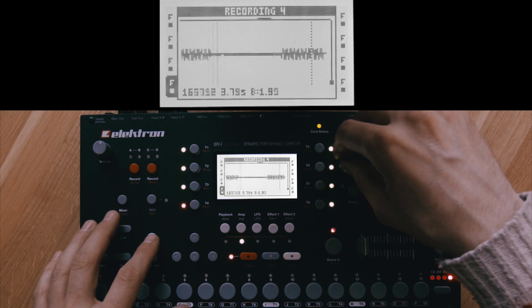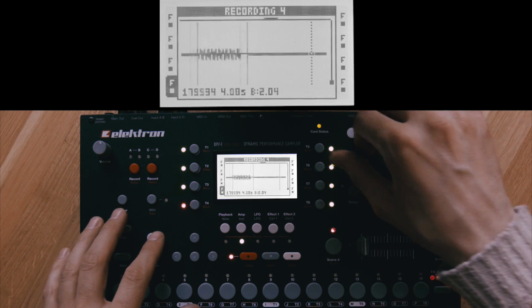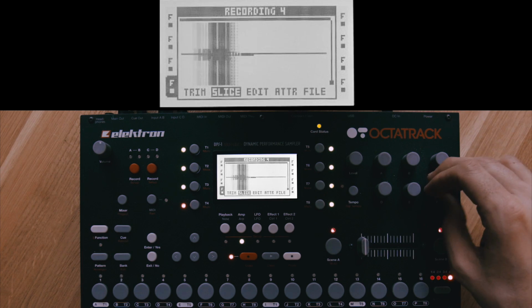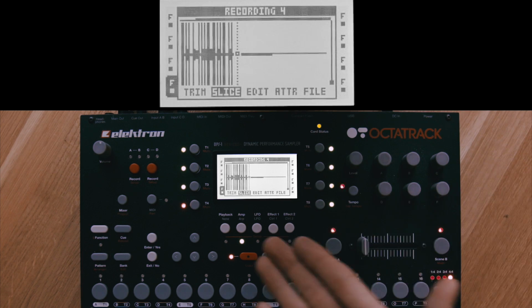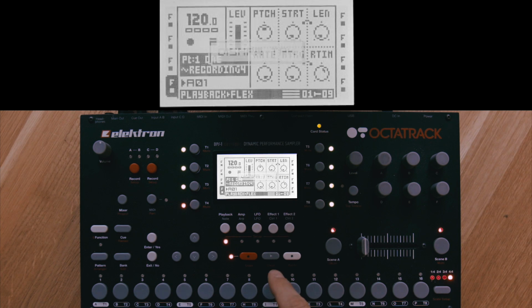Okay, let's see. Adding slices. Okay, there we go. Zoom out. So we've got a lot of slices now. Now, what can we do with these slices? I'm going to exit slice mode.